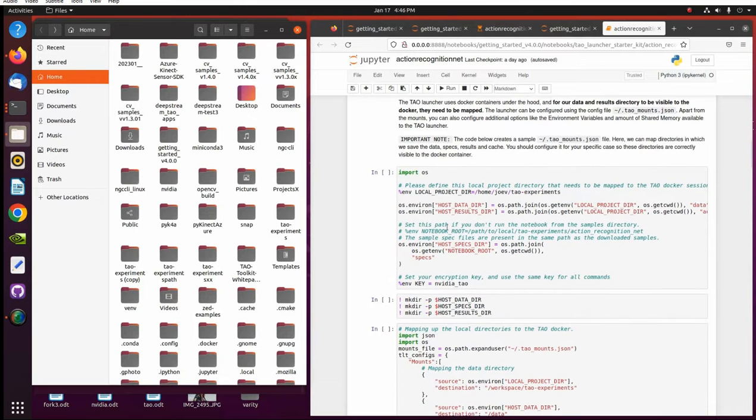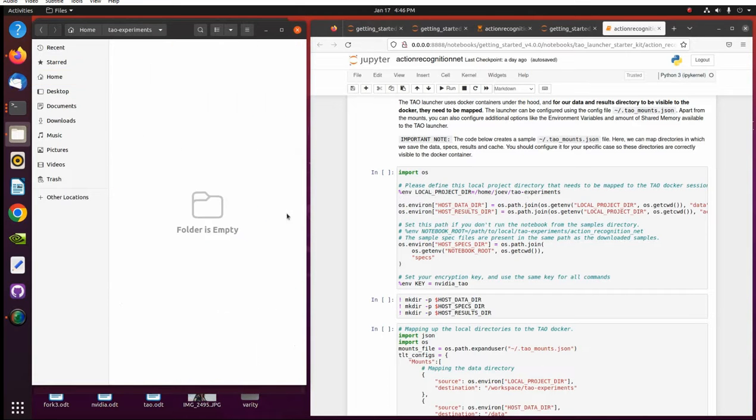Now, this is where we do all our mapping, and this is how we map the local drives to the Docker containers. So the first thing you do is right here, local project directory, put your local project directory. That would be right here. My TAO experiments, let's just open that up. It's blank. That's my home Jovi TAO experiments.